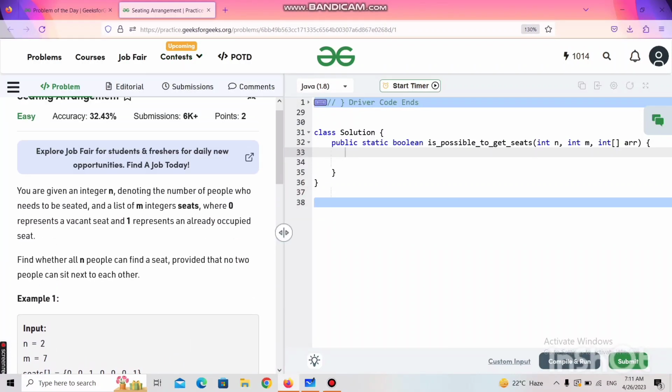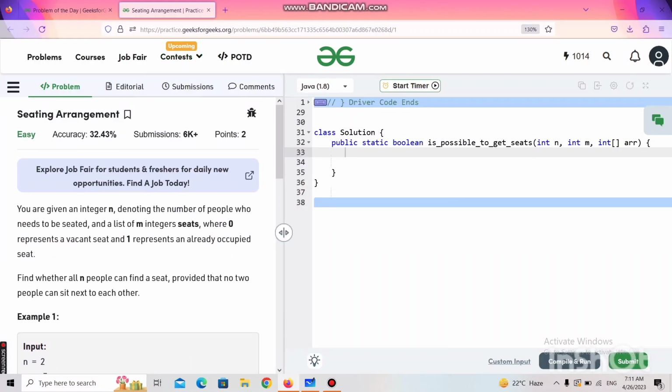Hello everyone, in today's video we are solving the problem of the day of Geeks for Geeks. The problem name is Sitting Arrangement. First we read the problem statement, and after that we try to understand the approach to solving it.